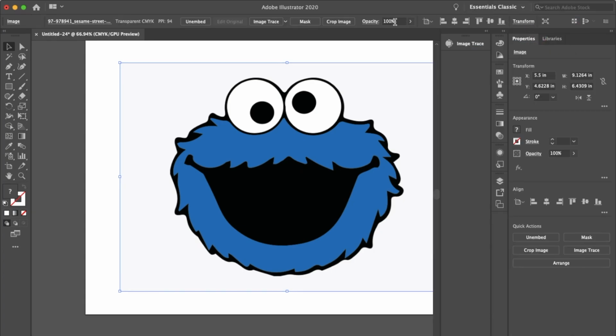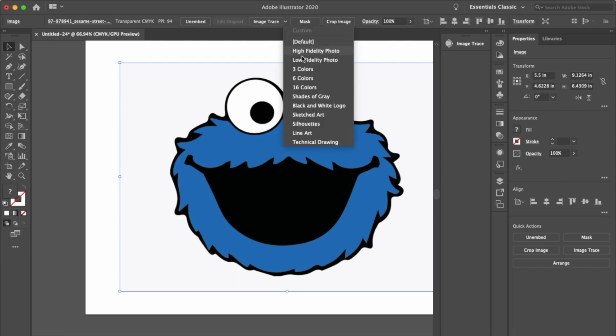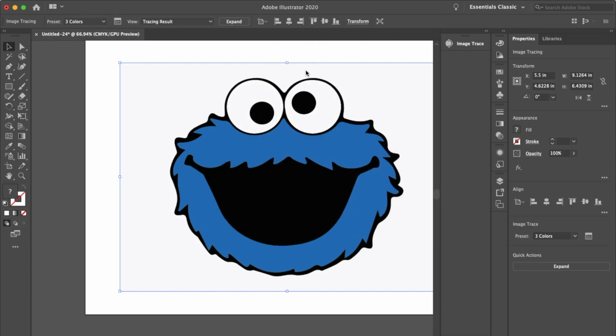And as you can see, this toolbar popped up, and you're going to go where it says Image Trace. You're going to click the drop-down menu. And based on the number of colors you have is how you will select it. But for this image, I'm going to select 3 colors. And once the image has converted, I am going to click the menu bar over at the top.